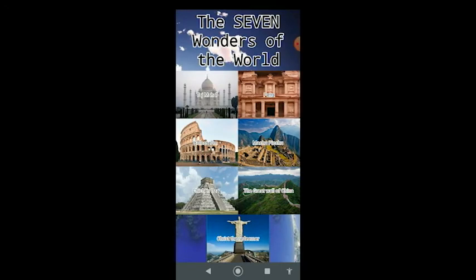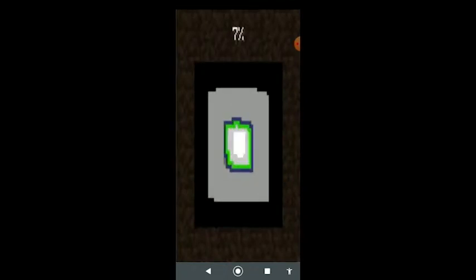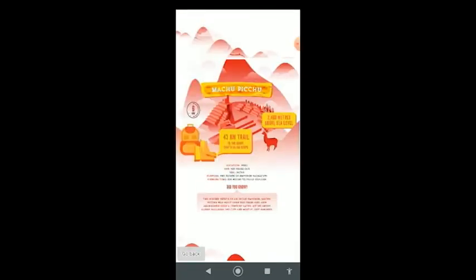Then Machu Picchu, the loading screen. Machu Picchu is a 15th century Inca citadel, located in the eastern cordillera of southern Peru, on a 2,430 meters, 7,970 feet mountain ridge. And this was the text to speech saying the label, the description, and its altitude above sea level in Peru.